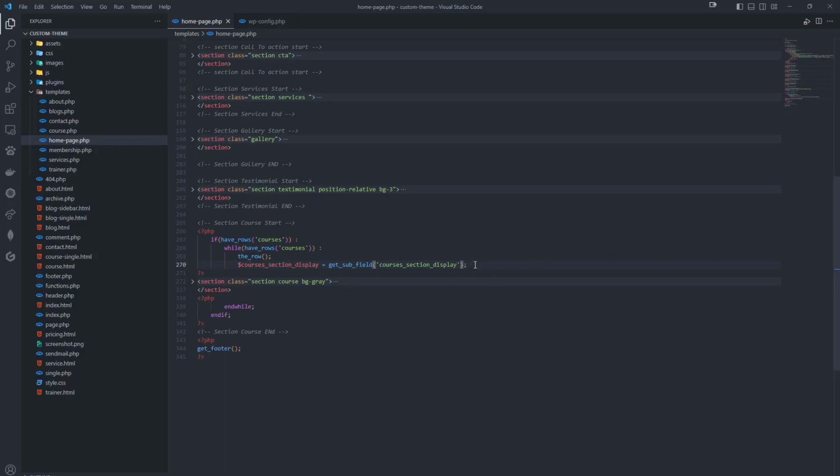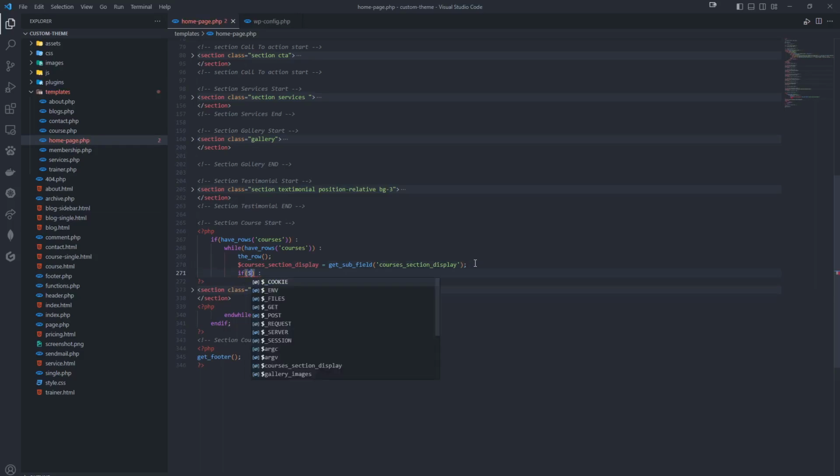Perfect. And then we will check if the courses section display is equal to yes, then we will display this whole section. And if they say no, of course we are not going to display anything else here.